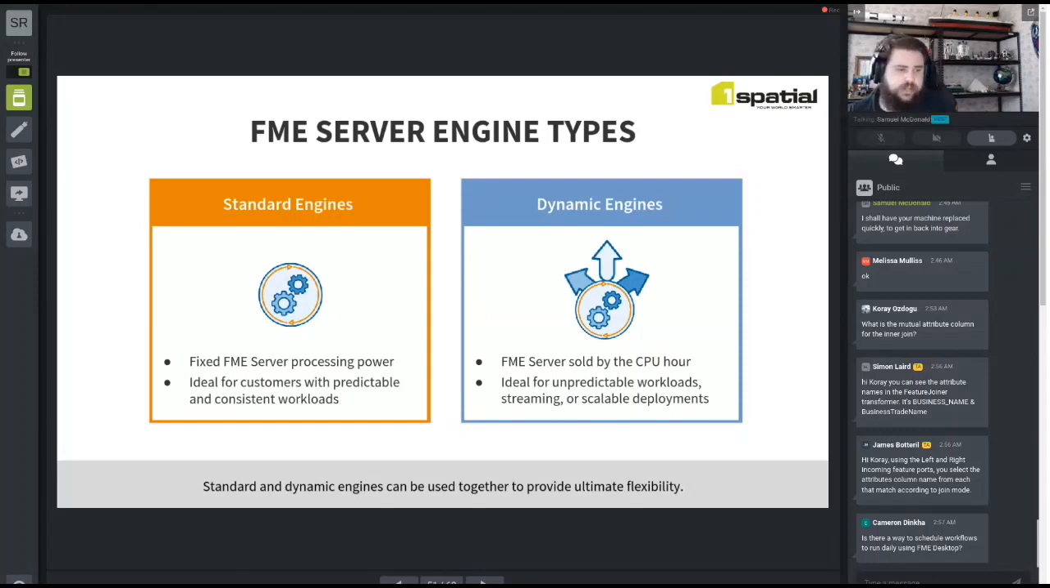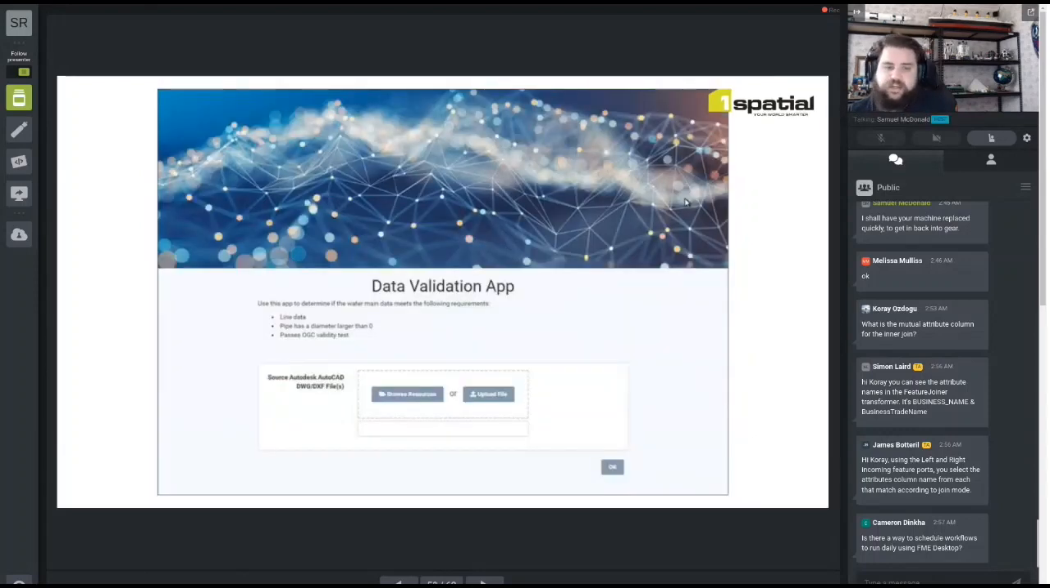And FME Server can even go as far as giving you options to have custom web apps and public URLs where you can expose your workflows to the public and not even require authentication. So there's quite a lot you can do, and you can do custom HTML or really easy out-of-the-box options to customize the appearance of these workflows as well.